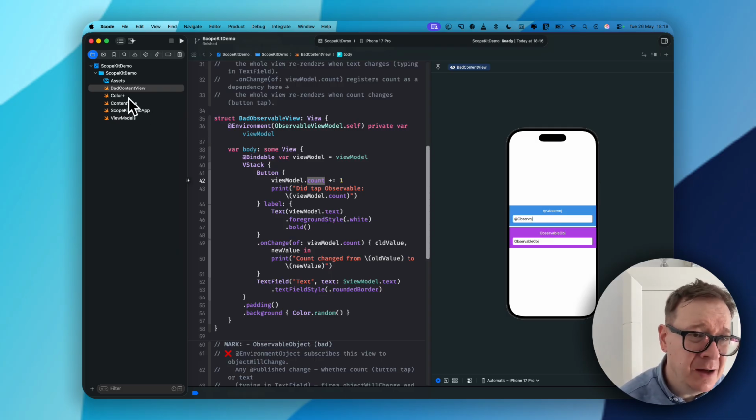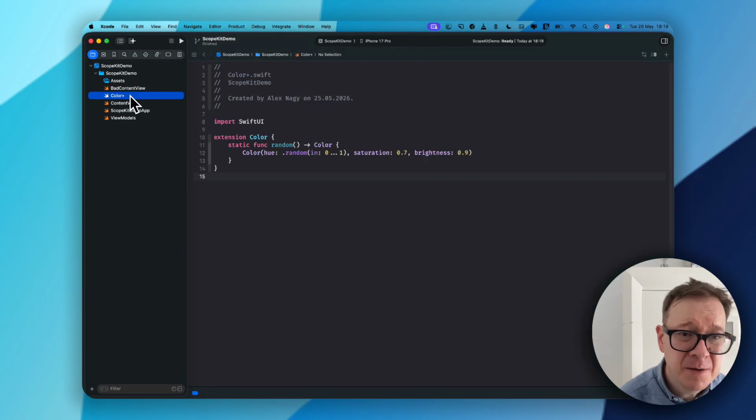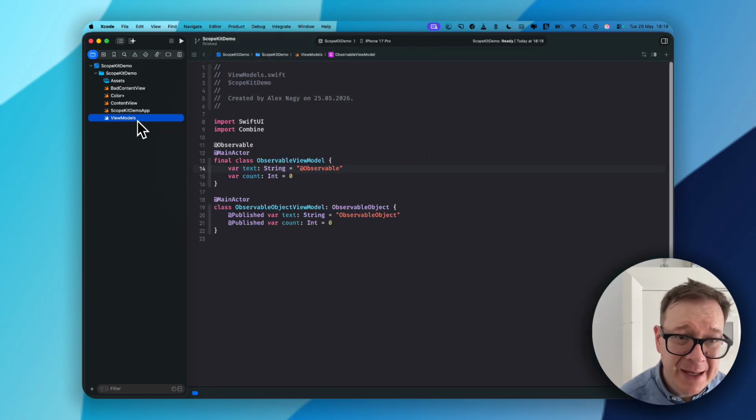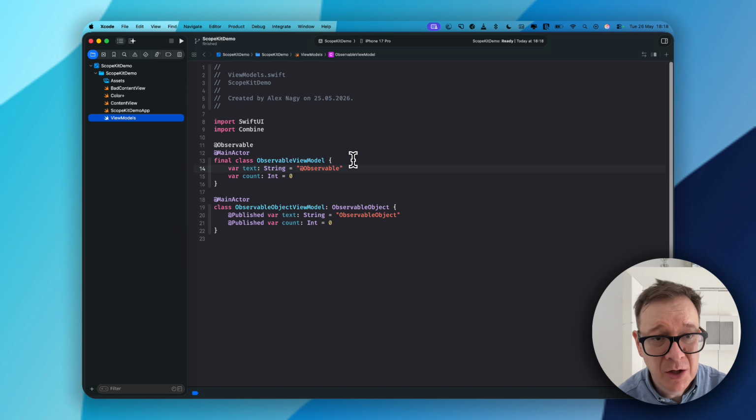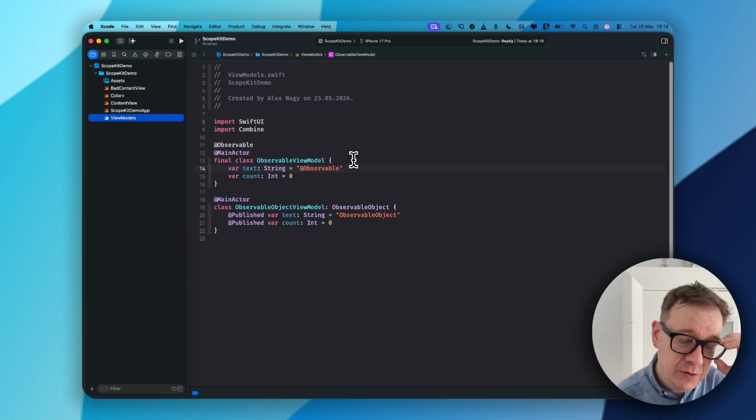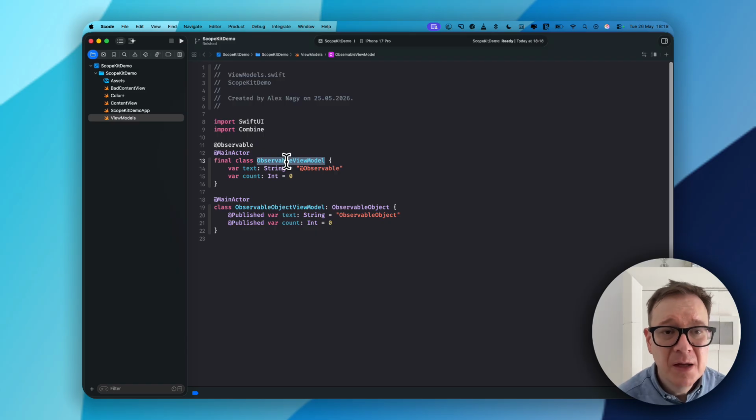By the way, I also have a color plus right over here for the random color. And yes, let's take a look at the observable objects, and then I'm going to show you how to fix all of this. So we have this Observable and the ObservableObject. Text, count, super simple.